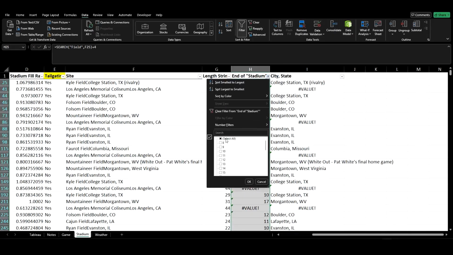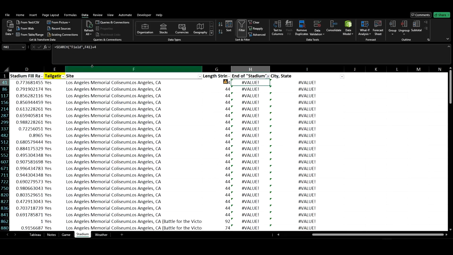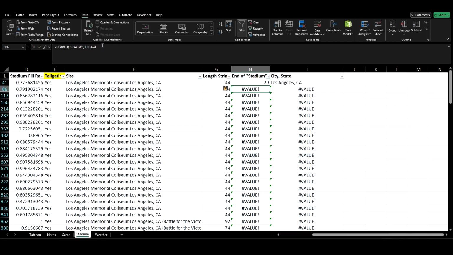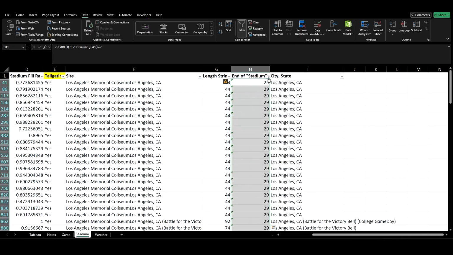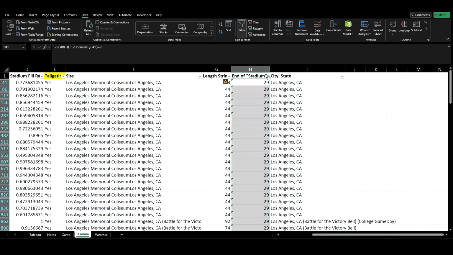I'll do that down. We're almost to the end, I promise. Sometimes data is just tough like this. So I see Coliseum. I think this is my last one if I remember. So I'll do Coliseum. And then this one's going to have 1, 2, 3, 4, 5, 6, 7 at the end of it. 7, hit enter. I'll go through, double click it down. And then there are no funky ones anymore. So I'll cancel, and I'll be okay.